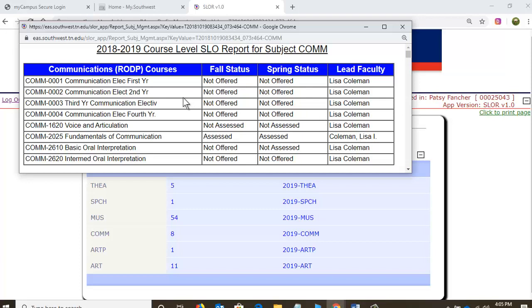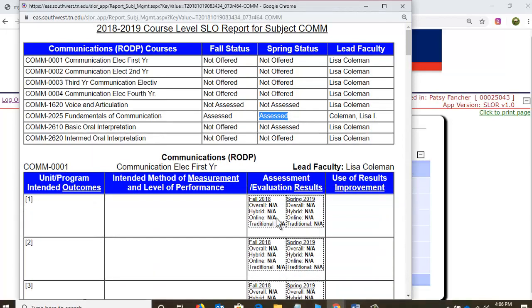I do see, as I continue down, COM 2025, Fundamentals of Communication, was assessed, which means that there is an SLO exam that gave data into this reporting system. So that's kind of cool. Now I'm making the window bigger.